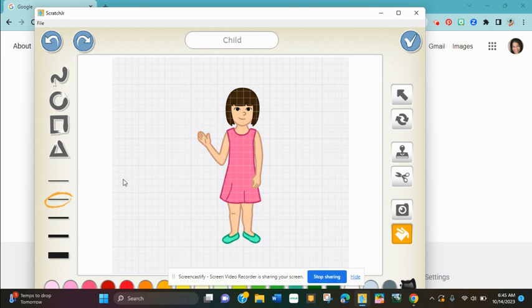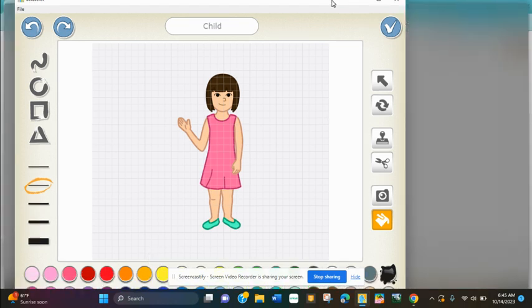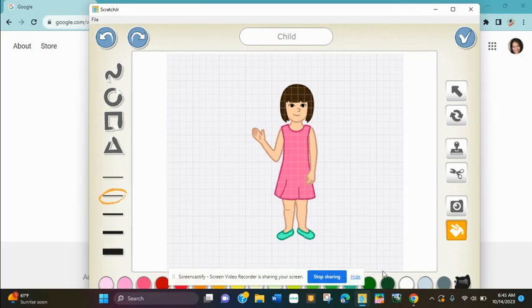So let's do that. If you're not sure what to do, if you want to change the skin color, I like to use the fill bucket for that. So you can select the fill bucket, and then if you scroll down, you will see the different colors that they have here. I'm going to move this screen so you can see. All right, so here we have the different skin colors.